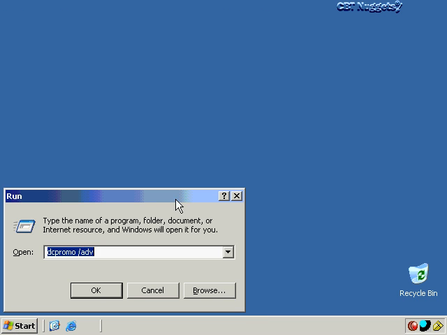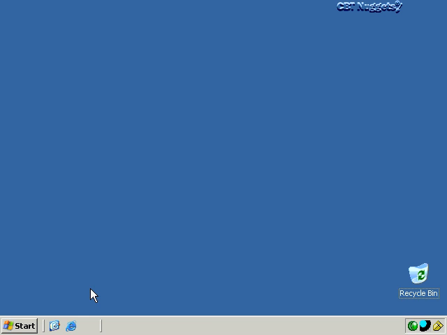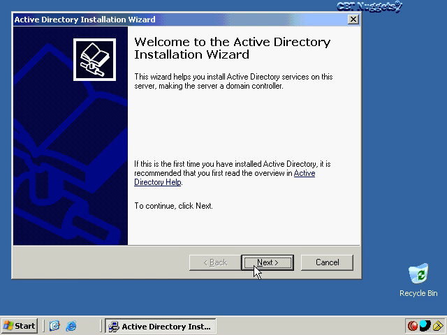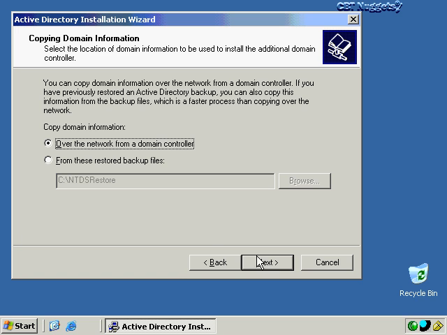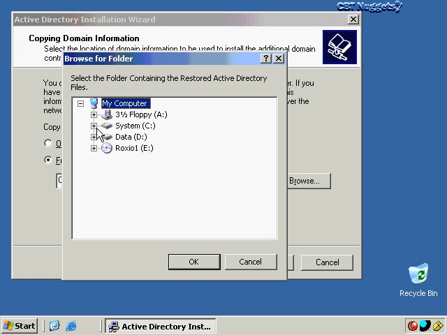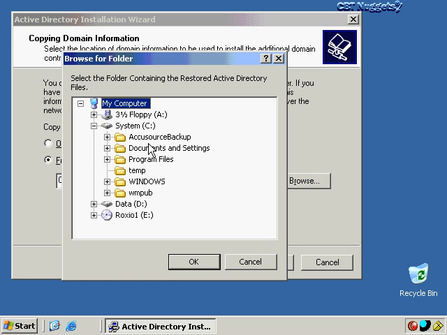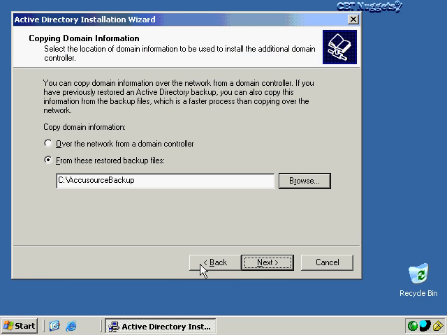Now I'm ready to run DC Promo, but this time with the /ADV switch, which will enable it to look to the local hard drive for the system state data that I've restored from that backup. So I'll run DC Promo, and some of these steps are the same, so I'll just skip through the stuff that's the same. But here we have an additional domain controller for an existing domain, whereas last time we chose a domain controller for a new domain. Now we're also going to get this option because of the /ADV switch. We can designate a specific location on a local hard drive to find the restored system state backup, which I put in the AccuSource Backup folder.